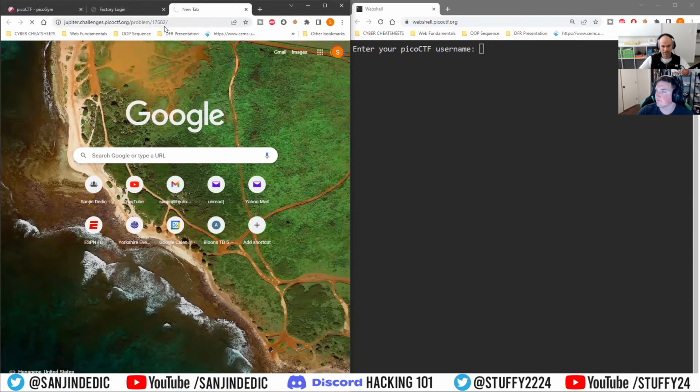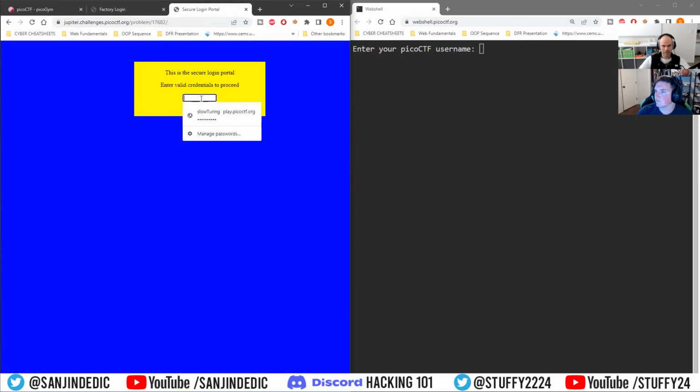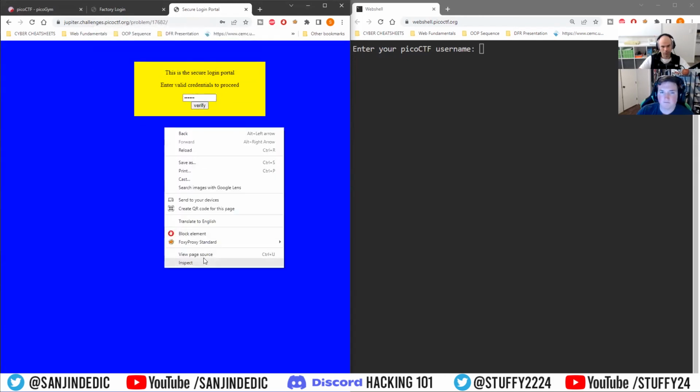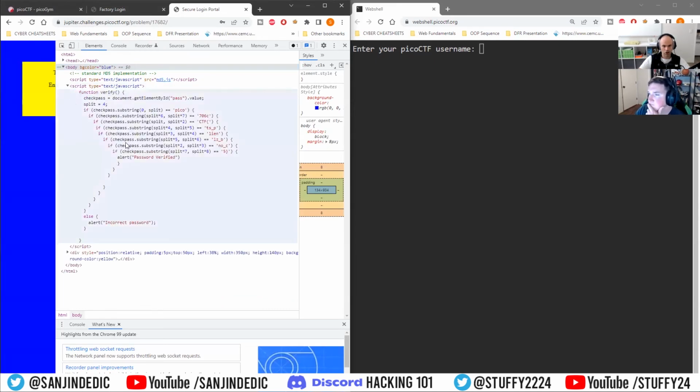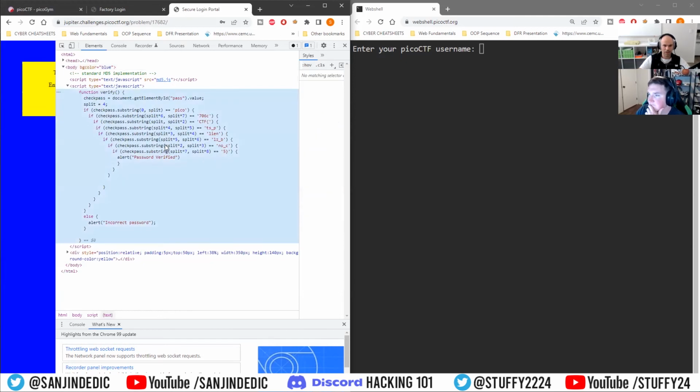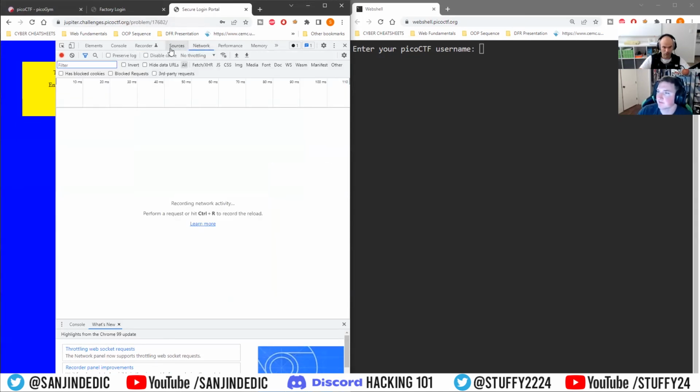Let's have a look at the website here. This is a secure login portal. Enter valid credentials. Incorrect password. Cool. But if we inspect, let's first see just the, oh, and look, there it is. That's the flag, but it's terrible. They have a split, which is an integer, and they multiply it by 4. So they're doing it 4 letters at a time, and then they're checking sections that are not even in order. So you can't even copy it in order.